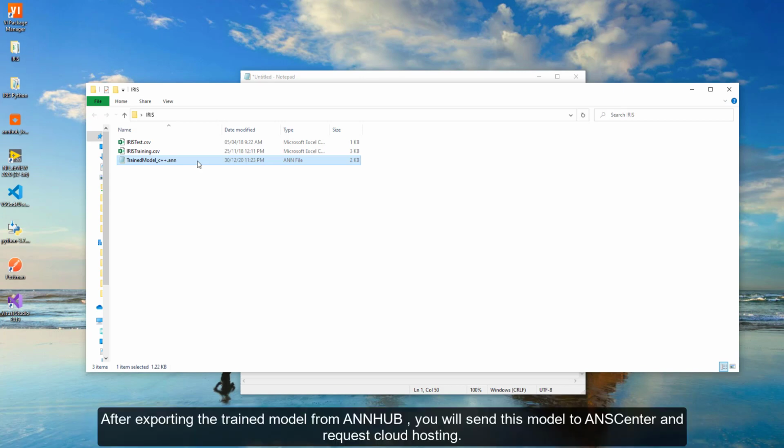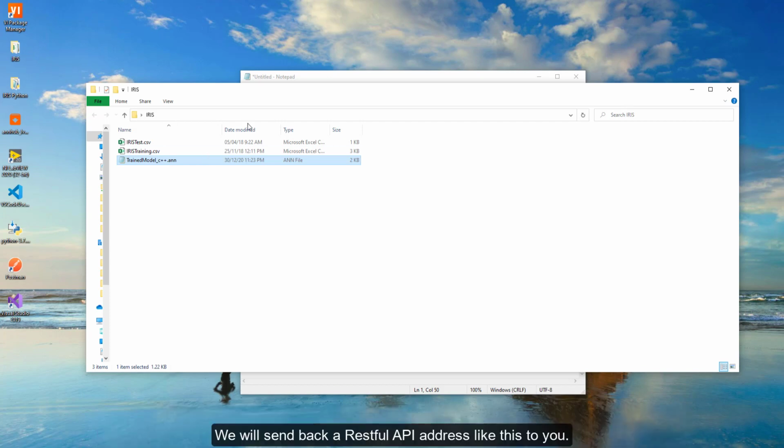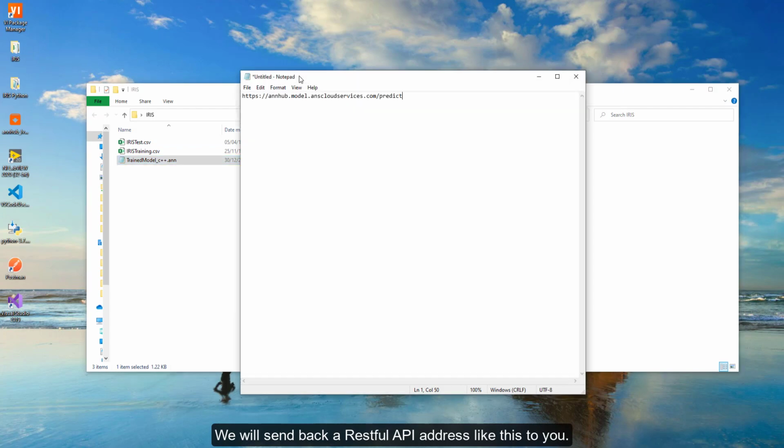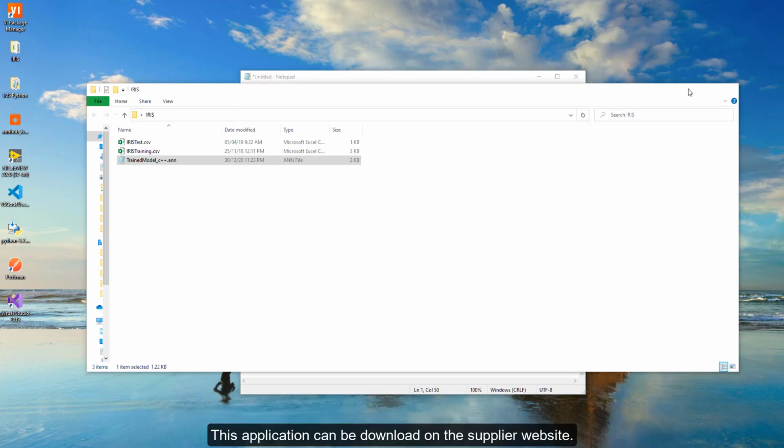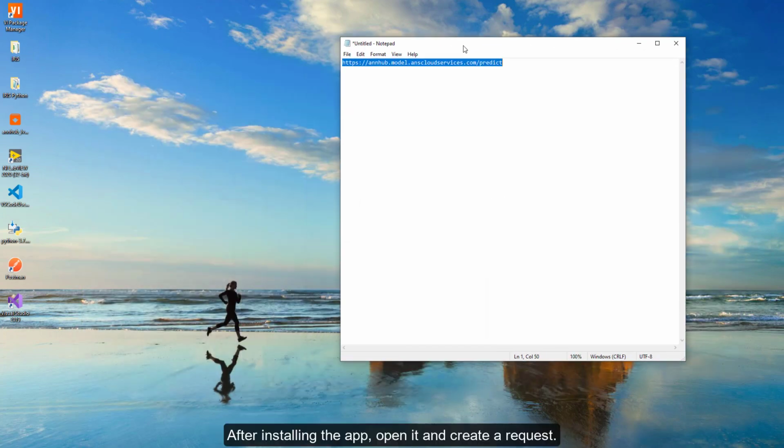After exporting the trained model from ANNHUB, you will send this model to ANS Center and request cloud hosting. We will send back a RESTful API address like this to you. With this address, you can test the RESTful API before final deployment by using the Postman application. This application can be downloaded on the supplier website. After installing the app, open it and create a request.